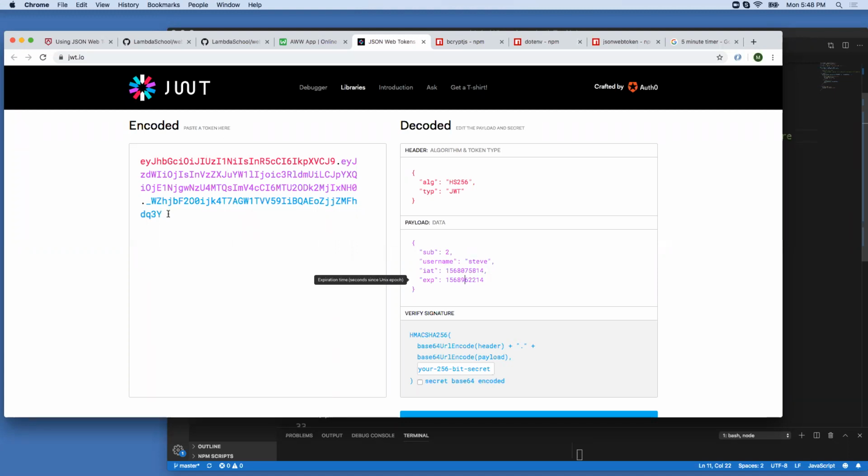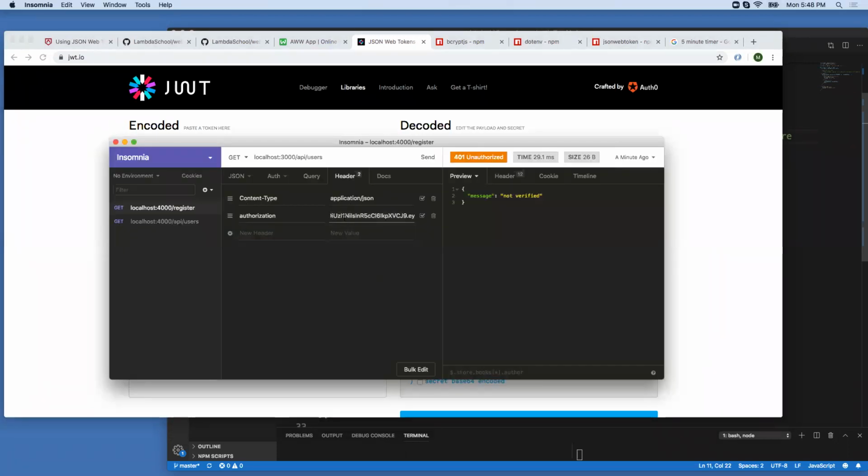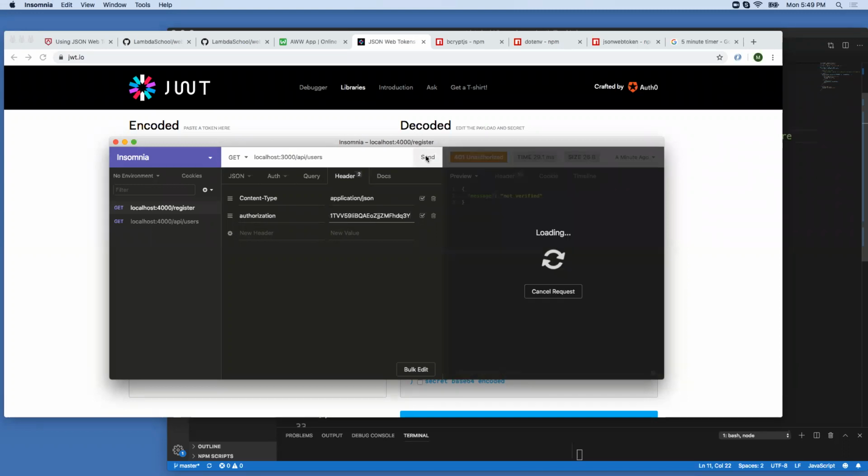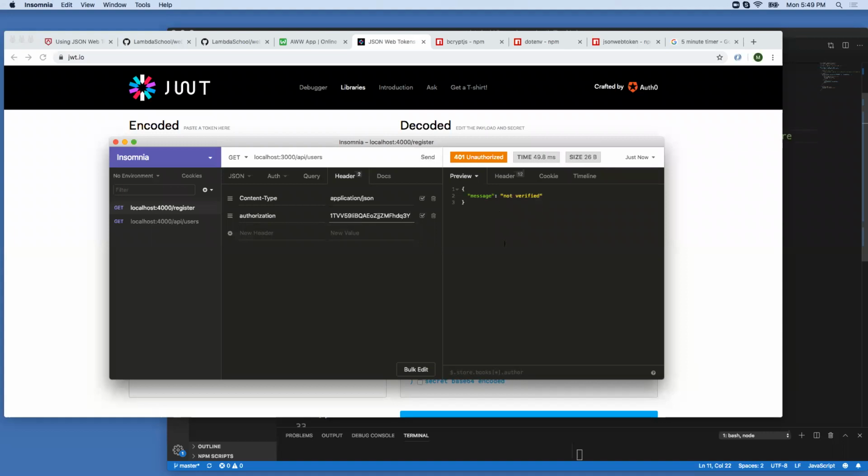But of course, we know this isn't going to work, because even though we've tampered with the payload, the verify signature is the same. So if we go over here and use this new token, this is actually a valid token, whereas when I just deleted a couple characters, that wouldn't even decode properly. But this is a real token. It's just not the one the server gave me. So when we send this, we get not verified.